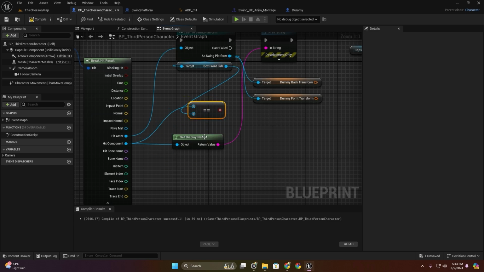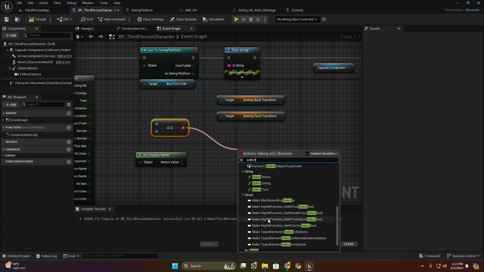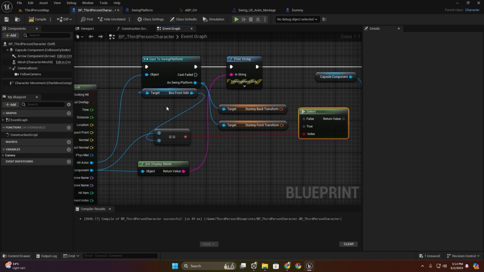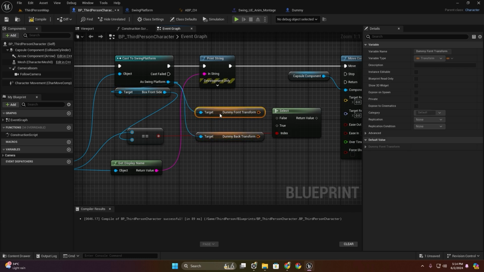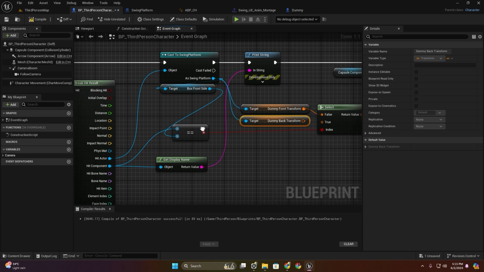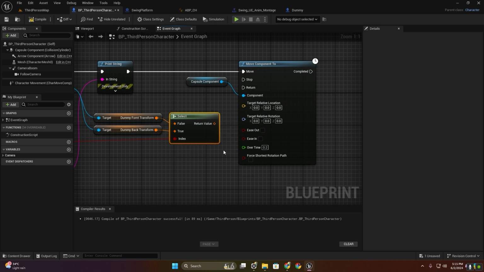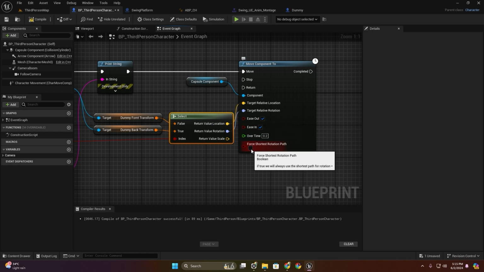Is it true? Then I'm going to add a select. Select, not select. Is it true? If we are hitting front side, then I'm going to get this front transform. And if it is false, then we are hitting backside, so I'm going to get this back. Split this pin, this location and rotation. Also set this to ease in, ease out, and force shortest rotation path.